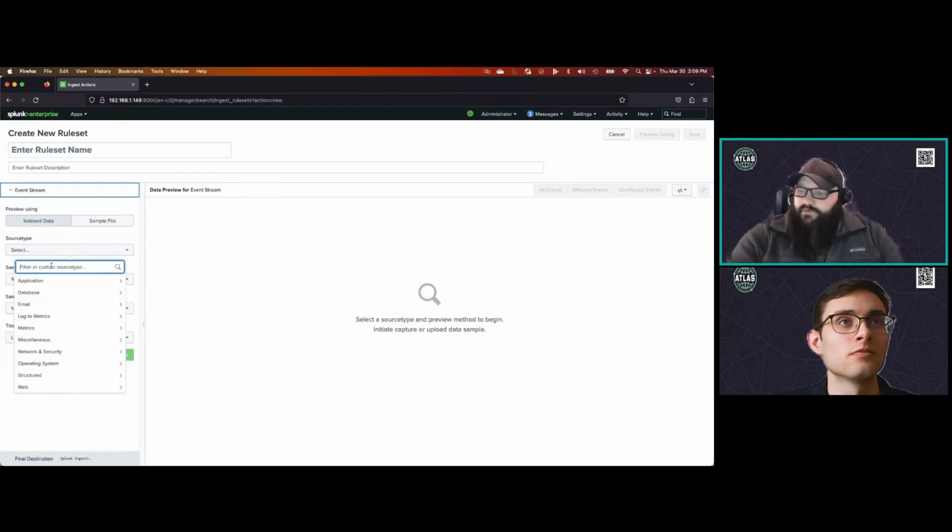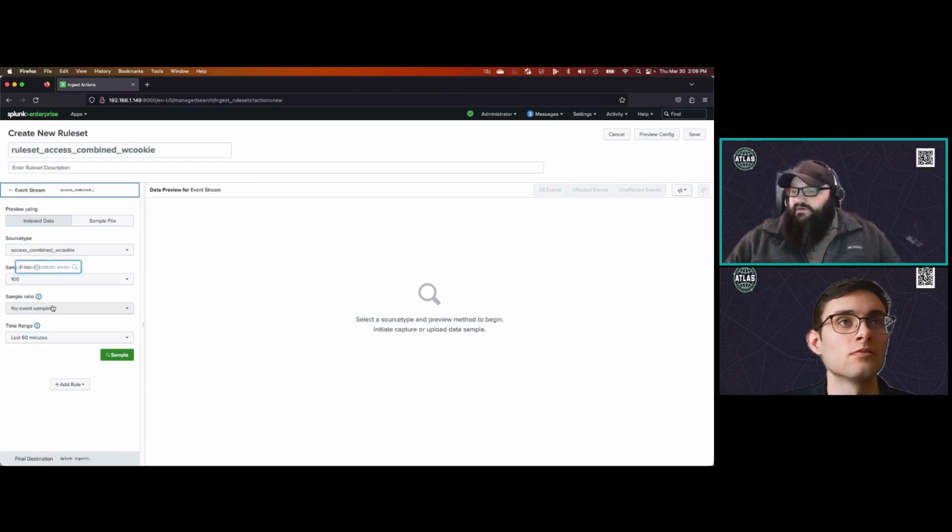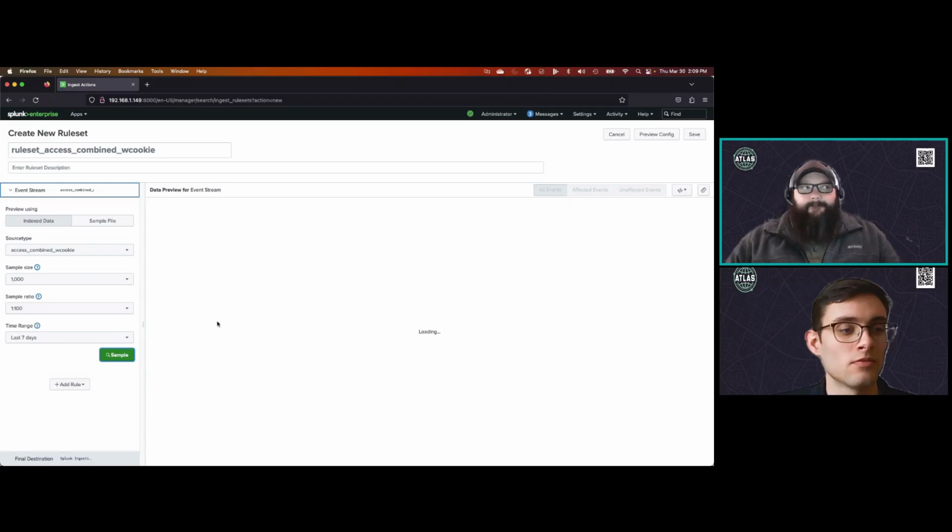And the source type that we're going to use is going to be access combined with cookie. And we use 1,000 samples with ratio of 1 to 100. Let's say the last 7 days. Once we click sample, it takes a moment in the testing environment. You're going to see that this is the data preview that we have for the event stream.